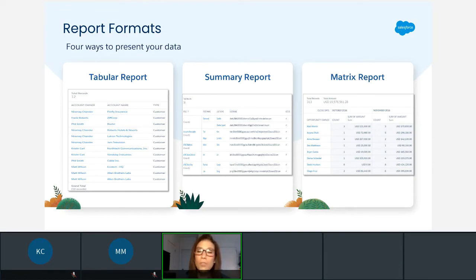We have 4 report formats. We have a tabular format, summary, matrix. On the next slide, you'll see a joined report. Hopefully we'll have time to take a look at all 4 of these. A tabular report is your most simplistic report. So a tabular, think of it as a list, 1 record per row. Most simplistic you'll get. Whenever you export a report as plain text or details only, it will always come out as a tabular report.